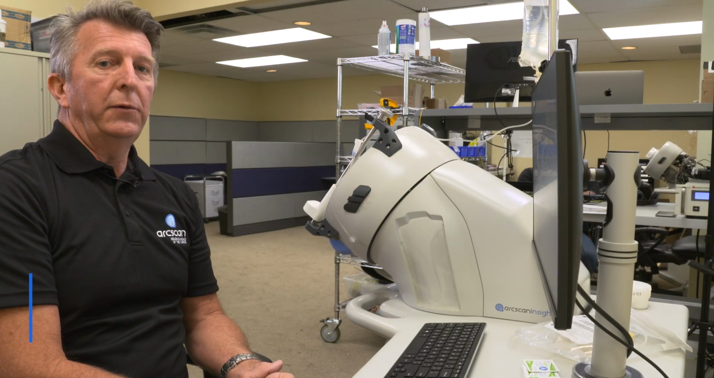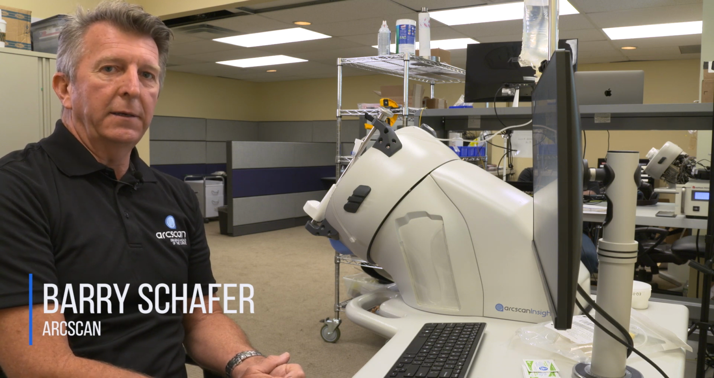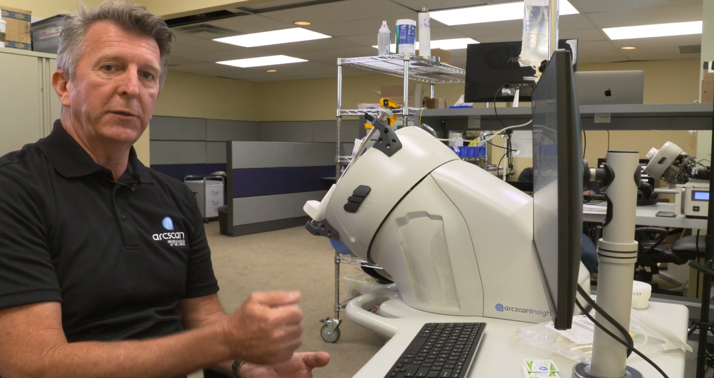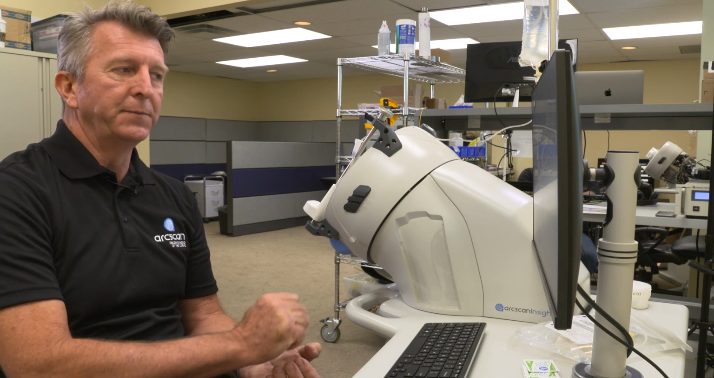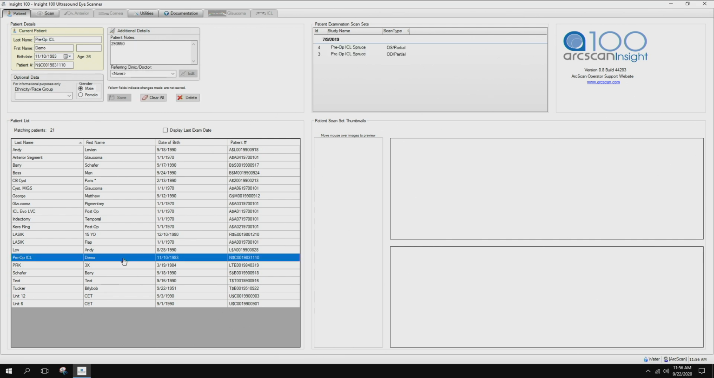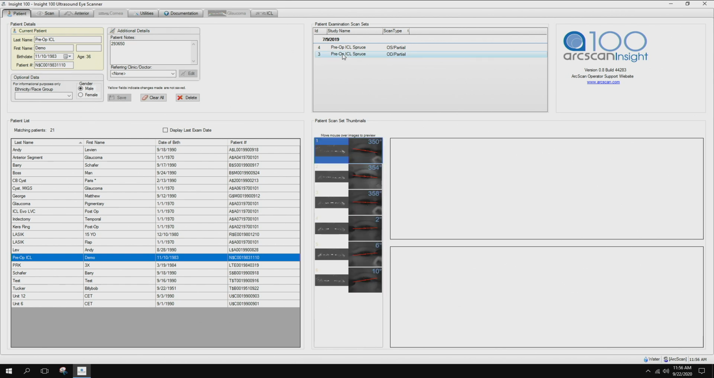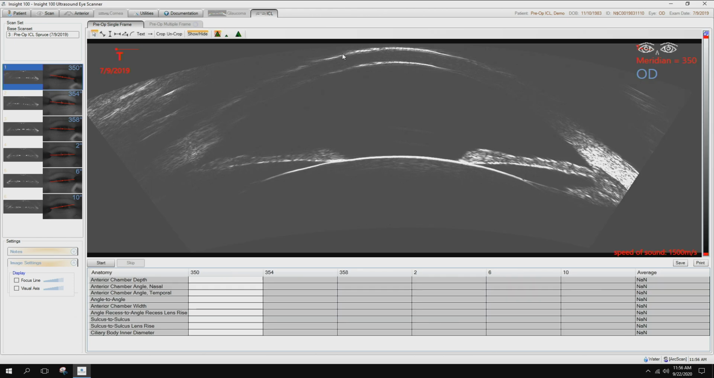I'd like to walk through the Insight 100 Pre Op ICL Sizing and the tools that we have within the instrument to place calipers and take measurements once the images are captured. Here we have a patient that we've already grabbed an image of. You would select your patient name, come up here, double click on one of the scans, right or left eye, whichever you'd wish to go first.